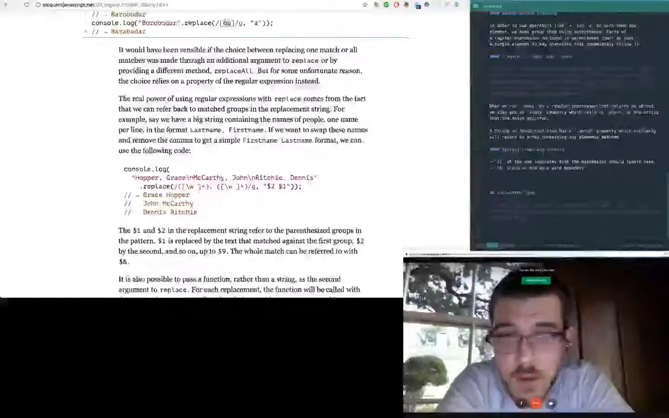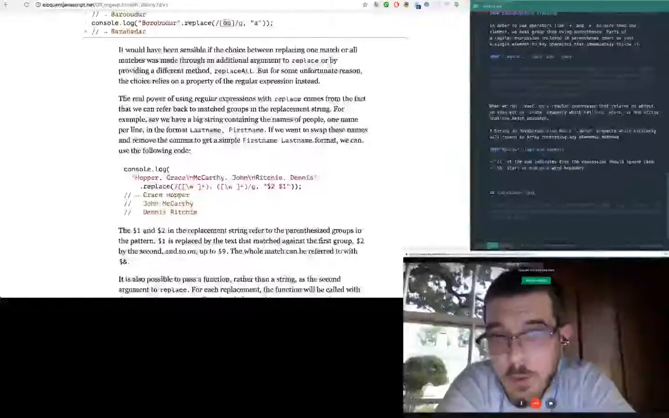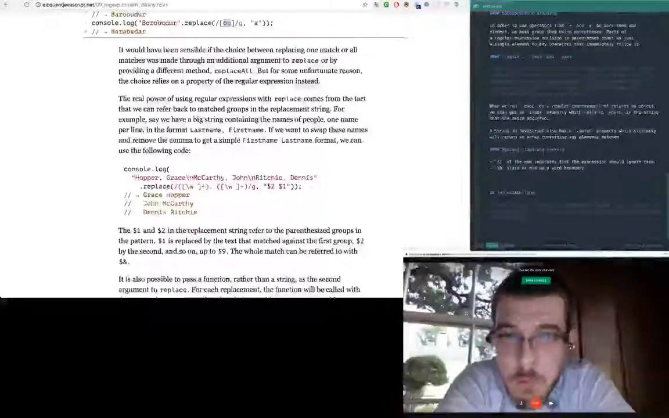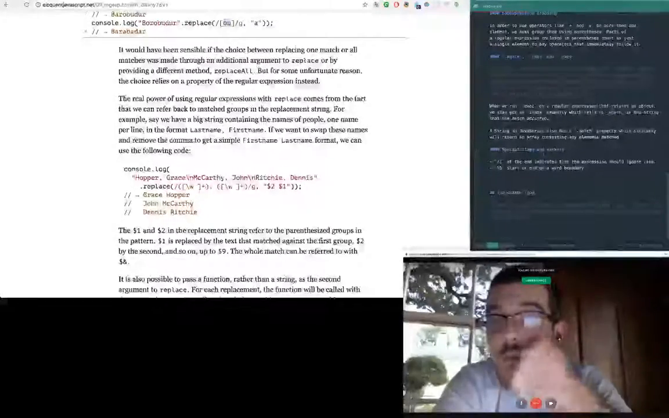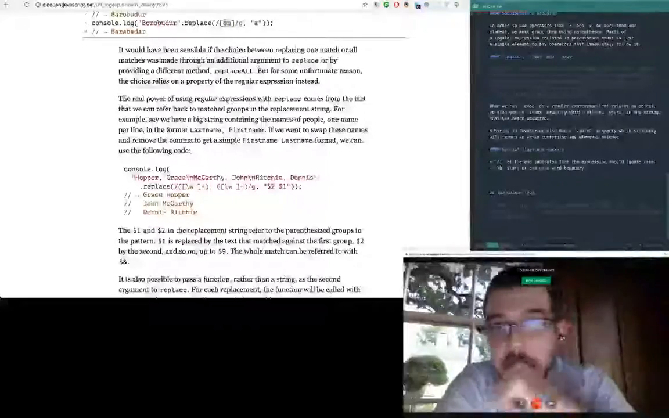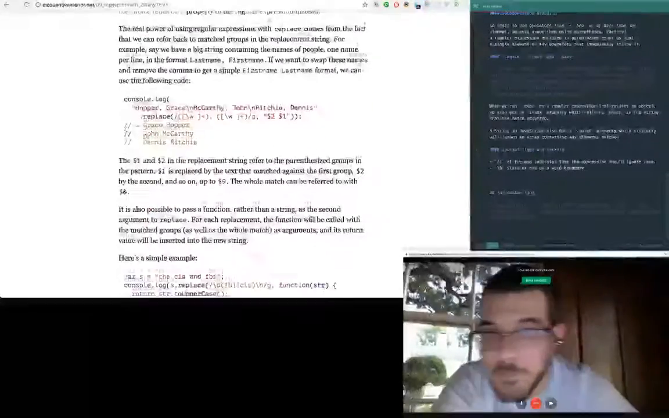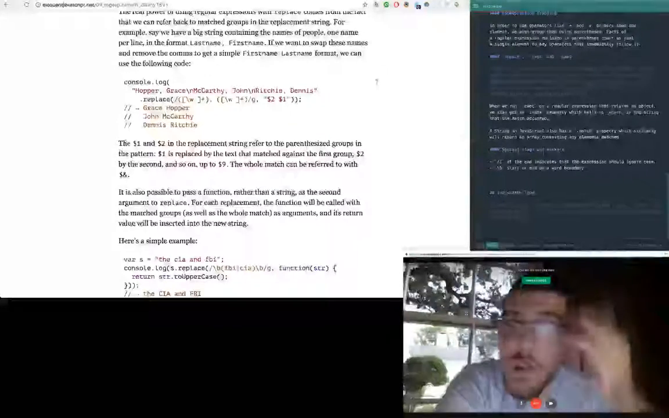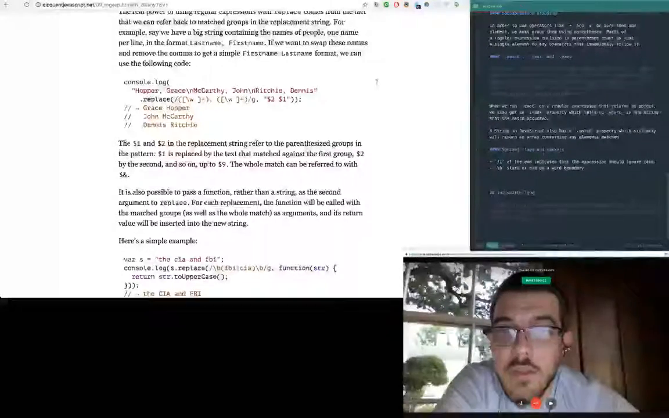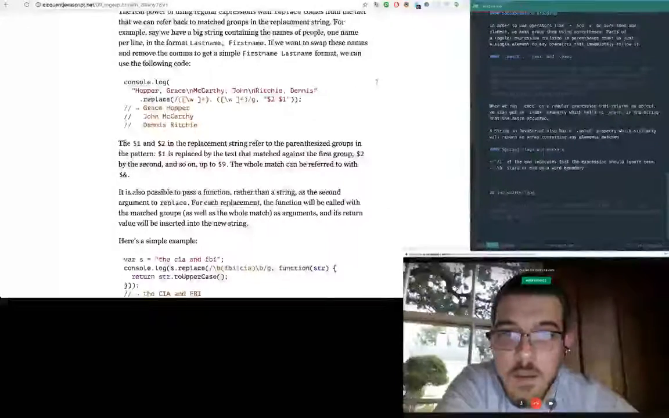For example, say we have a big string containing the names of people, one name per line, in the format last name, first name. If we want to swap these names and remove the comma to get a simple first name, last name format, we can use the following code. Console log: Hopper, Grace, and then a newline character, McCarthy, comma, John, newline, Ritchie, comma, Dennis.